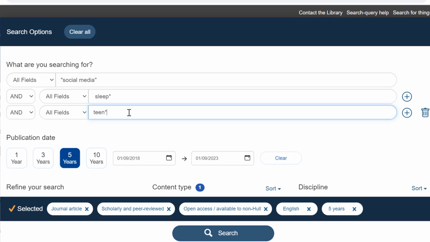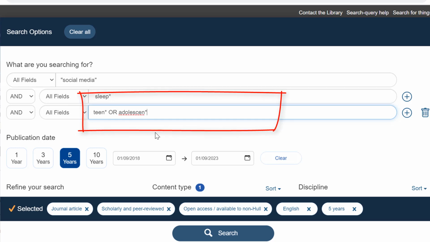As well as thinking about different word endings, we also need to think what other synonyms or alternative terms may have been used to describe that topic area. The library search will look for the exact word you type in. The author of the article might have written about the impact of sleep, but referred to adolescents rather than teenagers. So all we need to do to add synonyms in is to place a space, a capital O, and type in the synonyms. It could say adolescent or adolescents, so we can place the asterisk after the N.